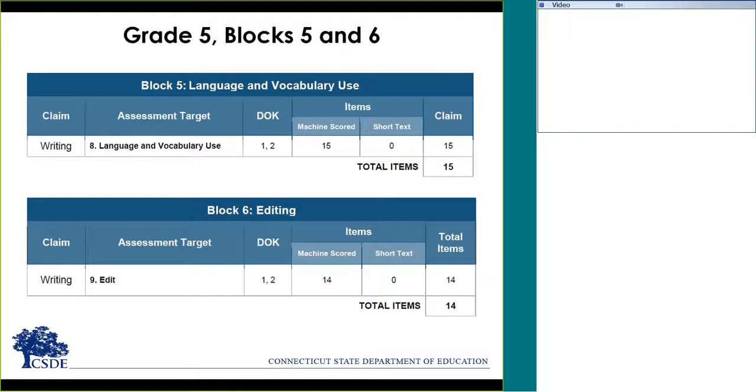The Edit block, Block 6, is our conventions block. Here, students will be assessed on their ability to demonstrate an adequate command of correct sentence formation, punctuation, capitalization, grammar usage, and spelling. Before we present the performance task block, let's take a few moments to look at the listening and research blocks.